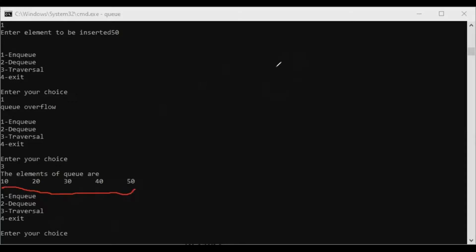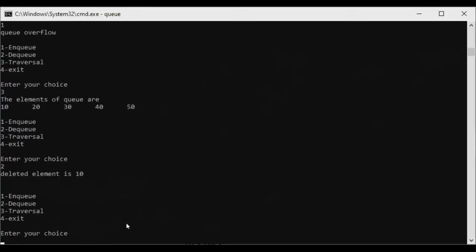Now let us try to delete the elements from the queue. Now let us take the option as 2. When we delete, the first deleted element is 10. Next, we try to delete one more element. Give option 2. The next deleted element is 20. Again, we'll give 2. Next deleted element is 30.